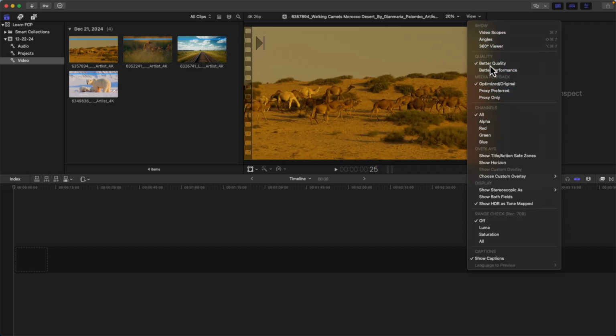You can also change the quality. So if you've got a really good computer and it's not going to struggle, then you probably want to work in better quality. But if you're noticing that your video is lagging and having issues, you might want to switch it over to better performance here. It also allows you to play back media from specific places. You can do proxy preferred, you can do proxy only, you can set it so that it's playing optimized original video. All of these settings are here. You can adjust the different channels, look at different parts of the actual screen. There's a bunch of different viewer settings here that kind of allow you to make the display the way you want it and to have it function the way you want it.